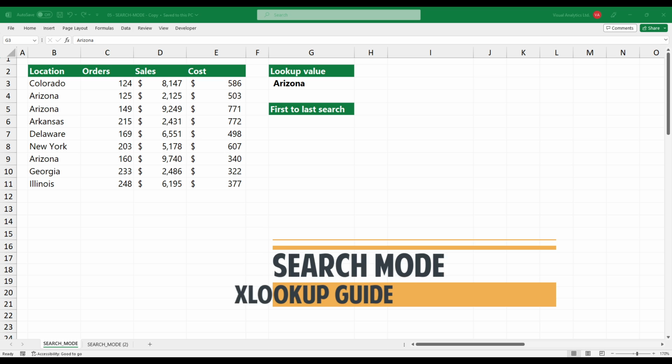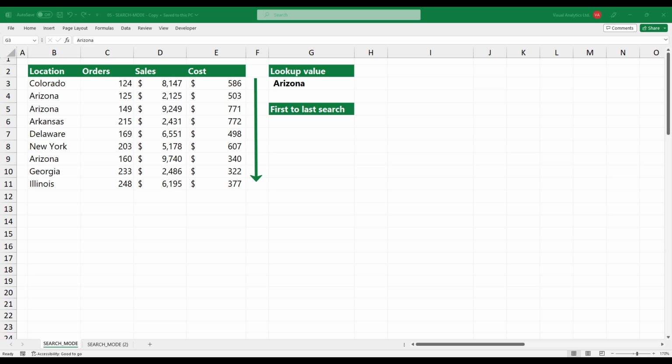The next example shows how to use the search mode argument of the XLOOKUP function. The main point is that if you use the first to last search mode, XLOOKUP will return the first matching value. Use the last to first search mode to get the last matching value.